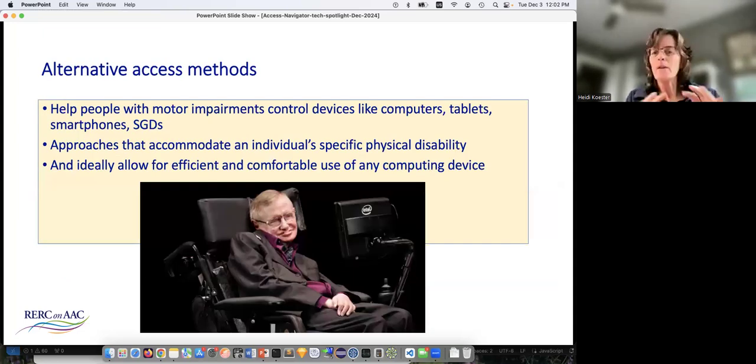There are going to be a couple of introductory slides. I would imagine everyone on this call is familiar with alternative access methods, but sometimes the terminology gets used in slightly different ways, so I'm going to spend a couple of minutes grounding how I use these terms. When we talk about alternative access methods, we're talking about helping people with motor impairments control devices like computers, tablets, smartphones, and speech generating devices.